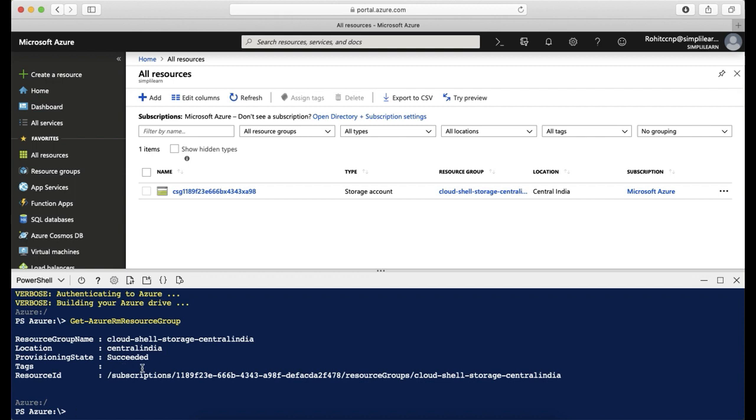Tags are useful. We can use the tagging when we are pulling reports, especially when we need reports to prepare our invoices for various customers. So if we have tags for each customer, we can use it to filter. And this is the resource ID, which Azure uses internally to reference that particular resource.